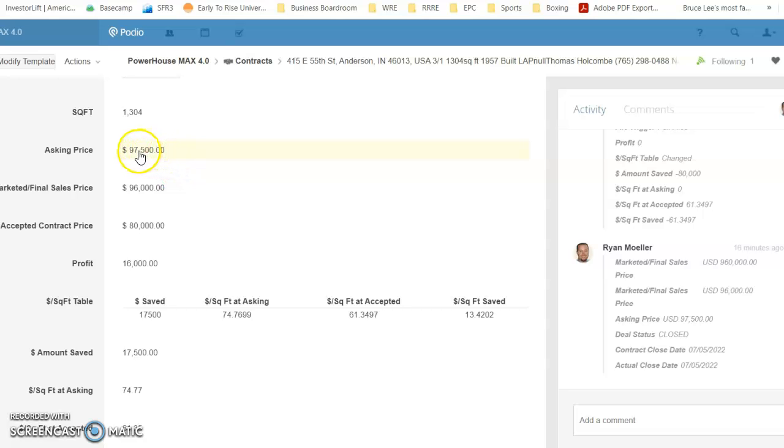So my buyer is actually paying $97.55, but I have to pay a set of closing costs, which is around $1,400 or so dollars. So when I get the final amount, I want to make sure that it subtracts from this marketing final sales price. It subtracts the accepted contract price to get the correct profit. So I'm going to make sure that is equal.